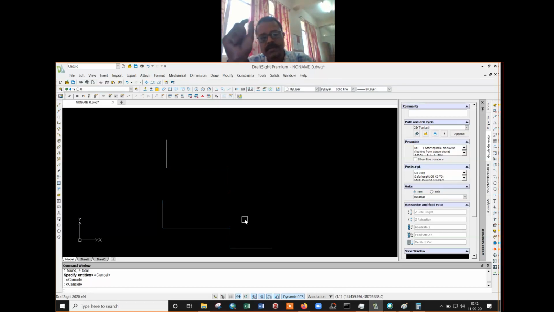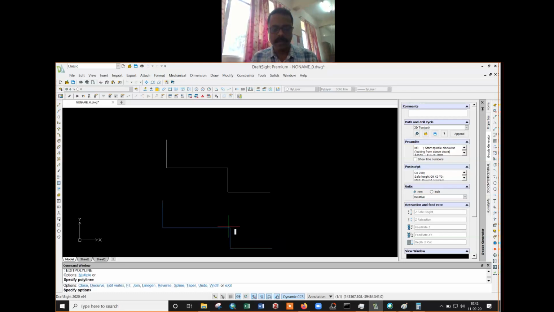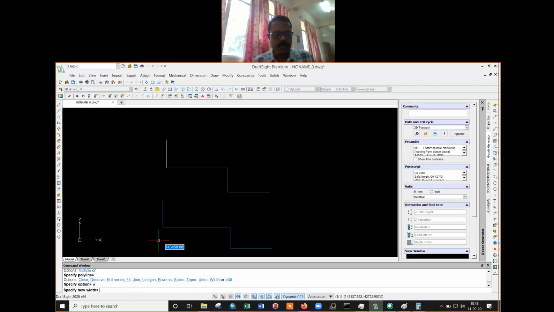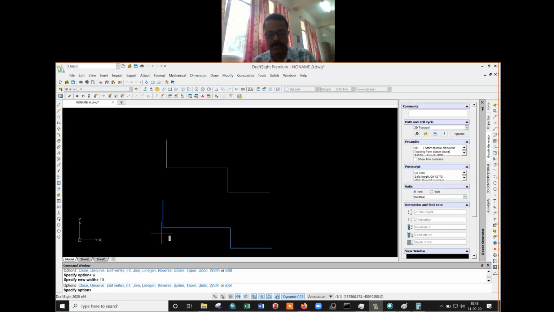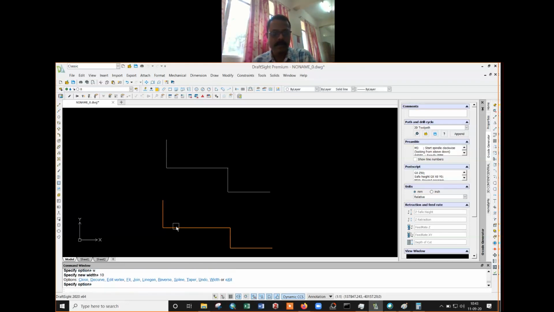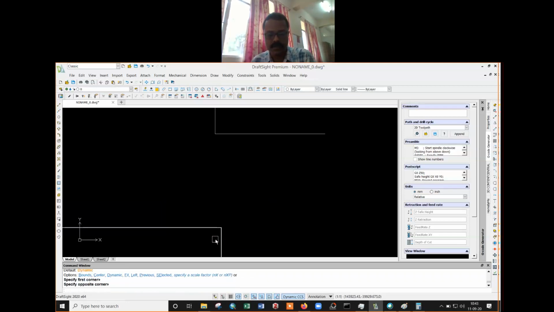So by using another command called polyline edit, edit polyline, I can increase or decrease the thickness of the line. So if you use edit polyline, I can use this width function. So I type width W, then specify new width. I can put the width of 10. Okay. So you want to see the difference, or maybe I can increase it.